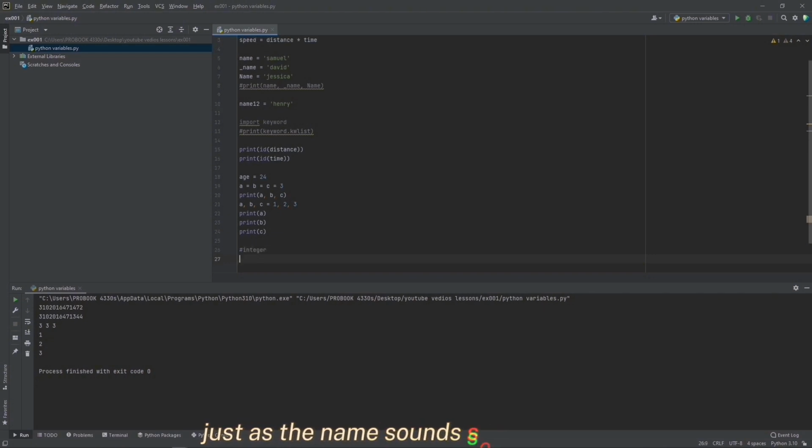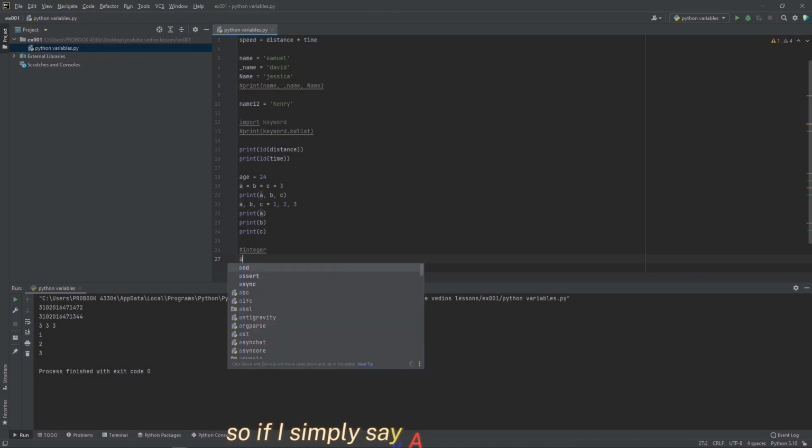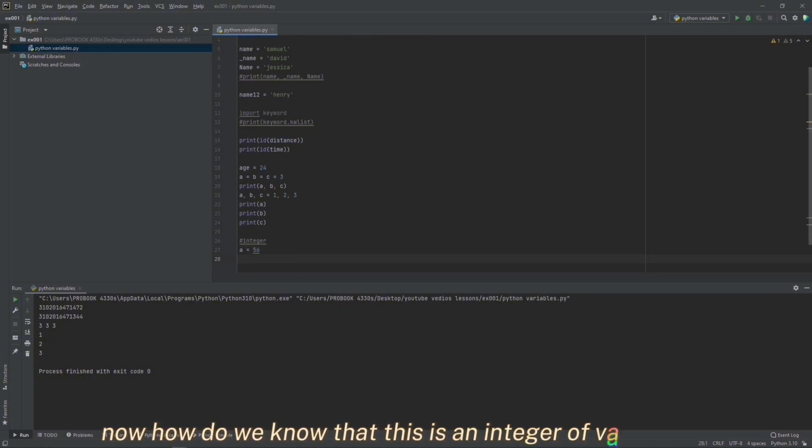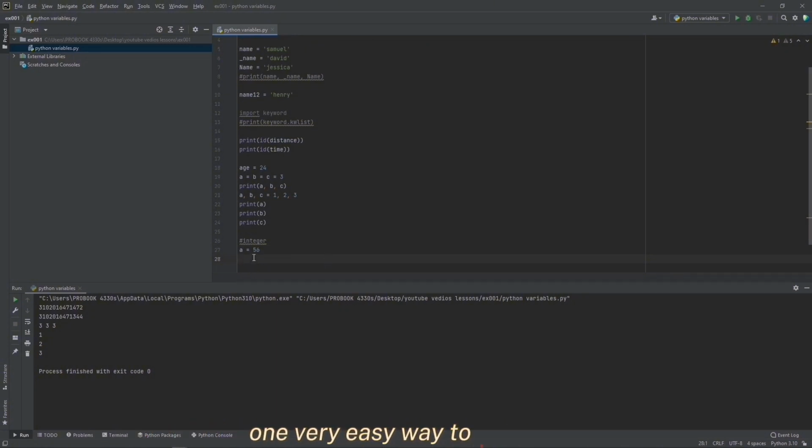Just as the name sounds, some of us who were good at maths when we were in school know that integers are whole numbers. They are whole numbers, whether positive or negative, these are integers. Are we together? So if I simply say A is equals to 5, 5 is a whole number, 56 is a whole number. So this is an integer variable. Now, how do we know that this is an integer variable? First of all, one very easy way to know is that we can just hover our mouse around it. Sometimes it does pop out what they are.